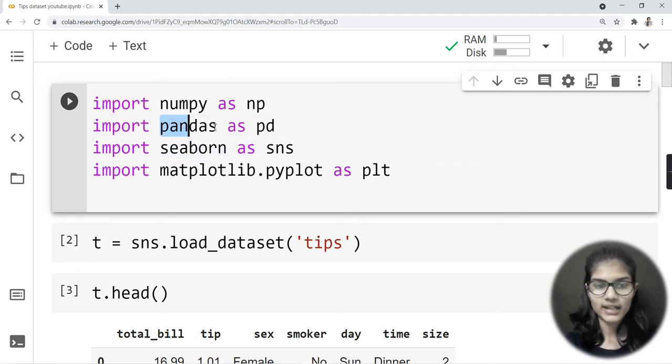Next is Pandas. Why have I imported Pandas? Because Pandas is used for reading data. The data which I have taken is tips, and tips is one of the data sets that is already stored in the Seaborn library. So in that case, I haven't used the pandas library; I have used the Seaborn library, for which I have written import seaborn as sns.